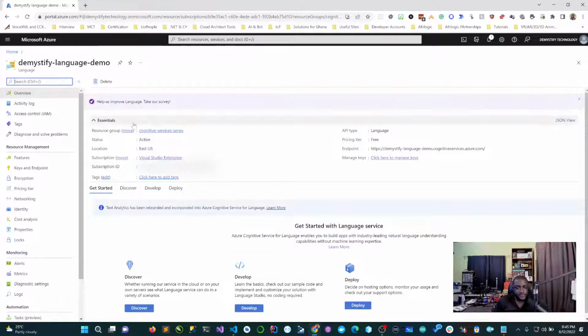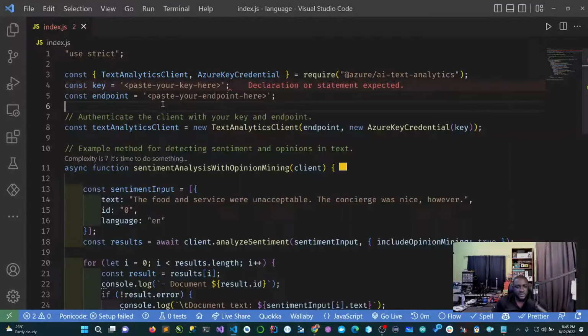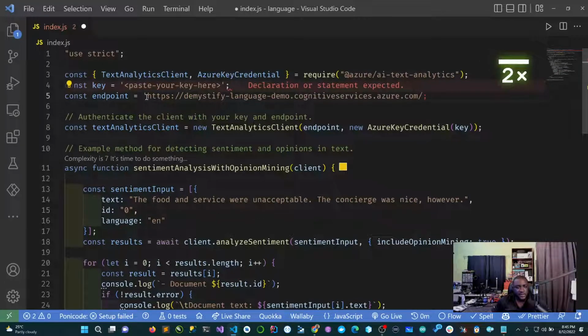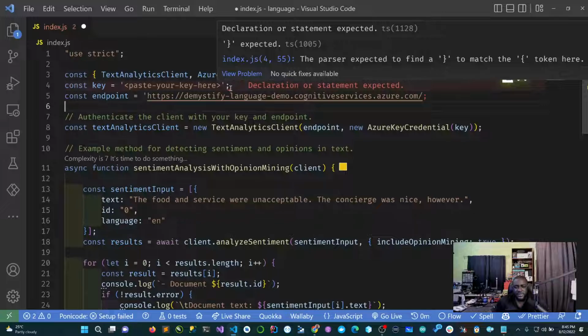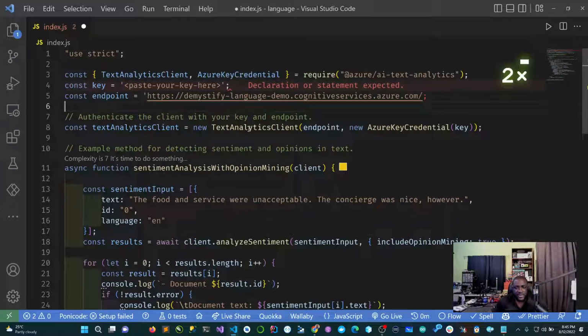All right, so my endpoint is here. Copy my endpoint. Let's put the endpoint here. Why is it saying it's supposed to find something here? Forget about this.